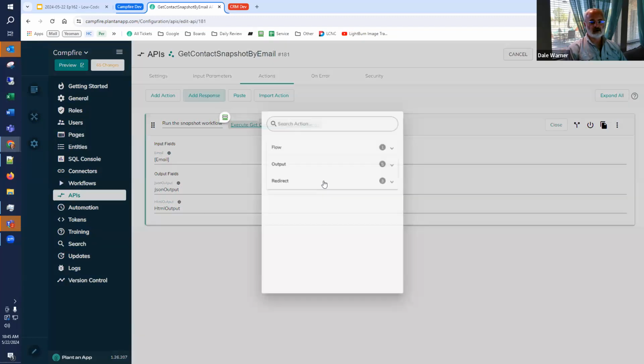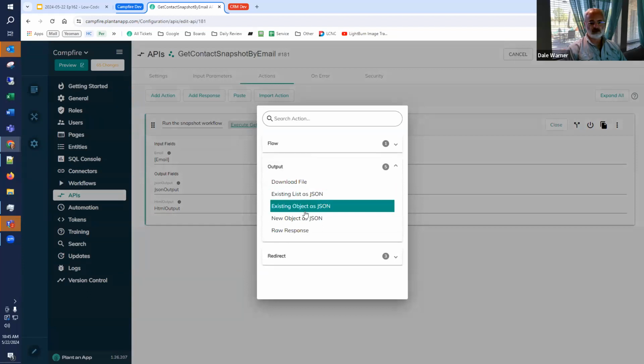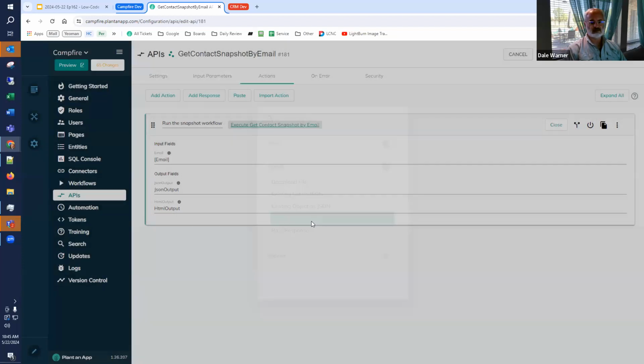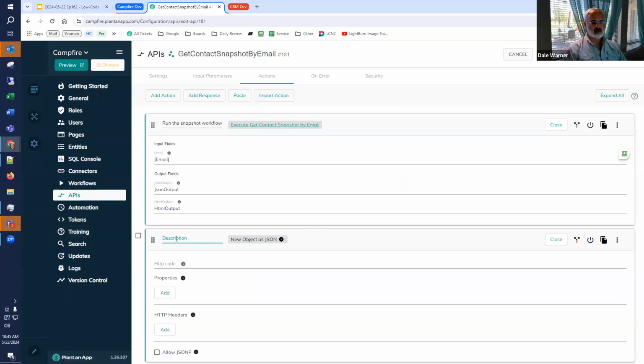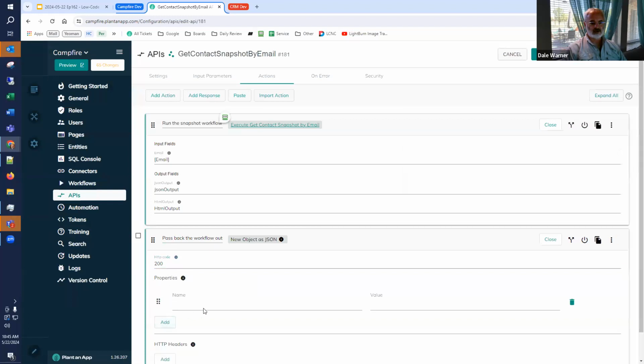Now we're going to add a response, and the response that we're going to do is a new object as JSON. We're going to take the stuff that came back and pass it back. It's nice to provide a 200 code, which means success. That's the HTTP code for success. And the first thing we're going to include in this new JSON object is going to be called a JSON output.